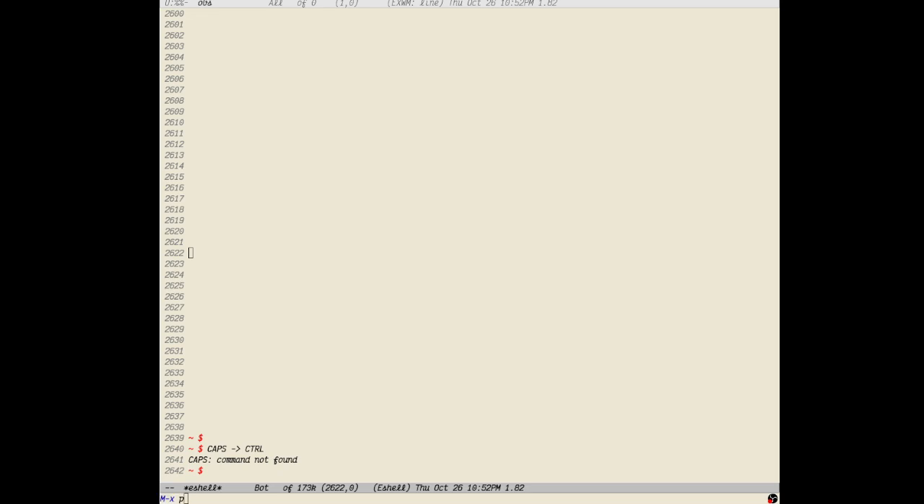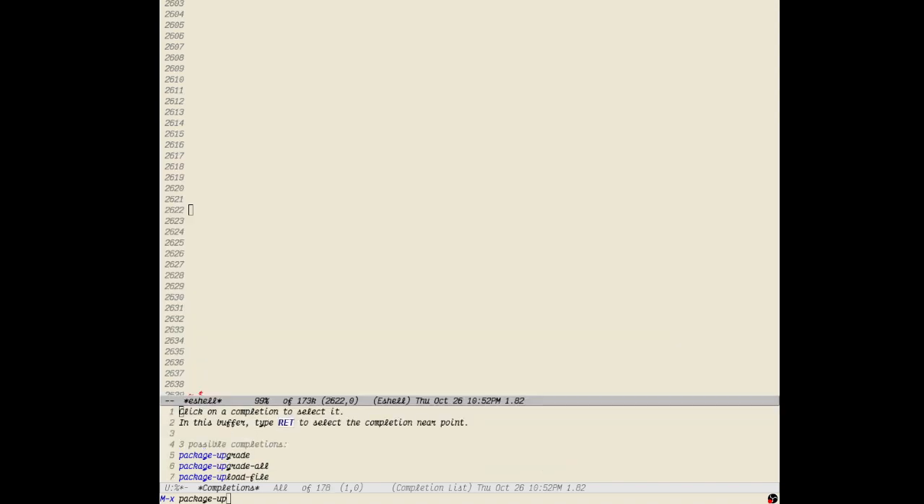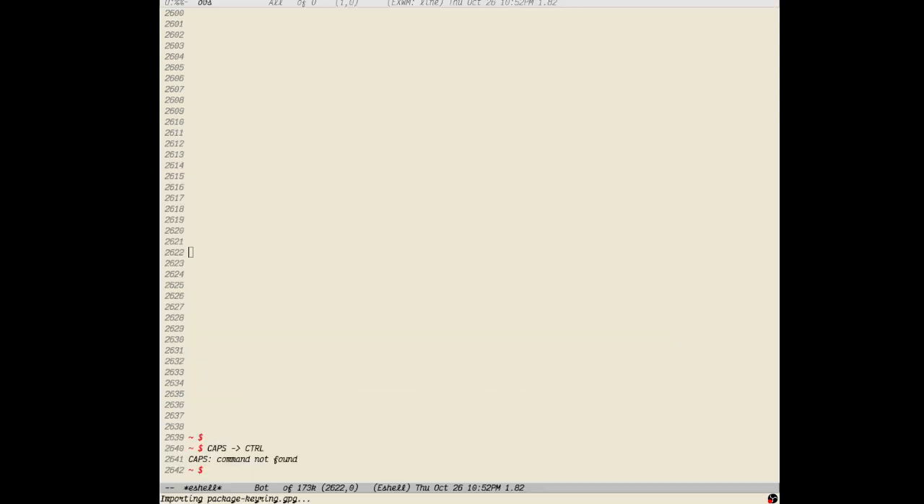We can do package upgrade maybe. I'll just upgrade all my packages. Upgrade all. There we go. Yeah, I'll just take you through the process of doing this as well. So not only have I taught you how to do Meta X, which has millions and millions of different commands. Actually, we should go on Gemini while we're here.